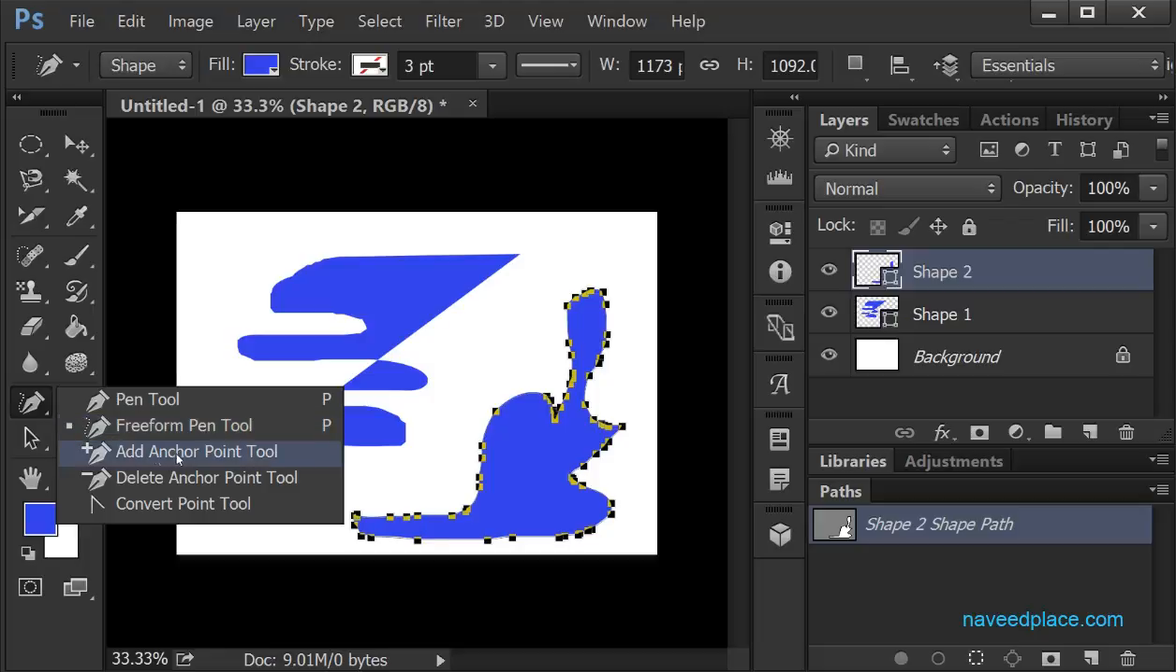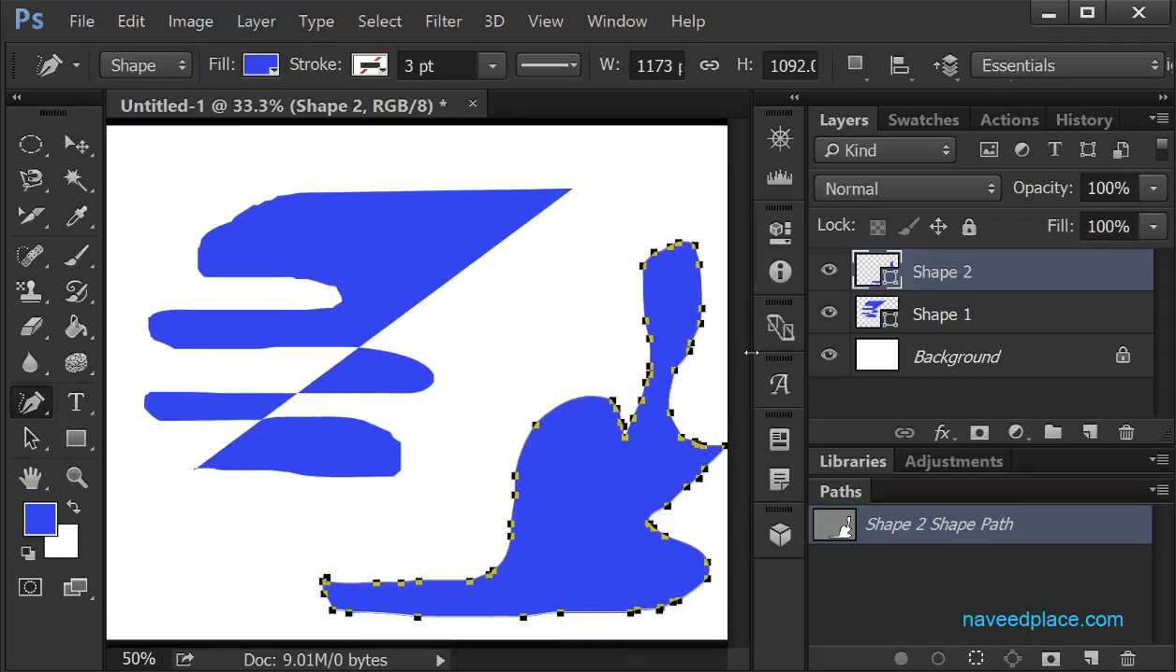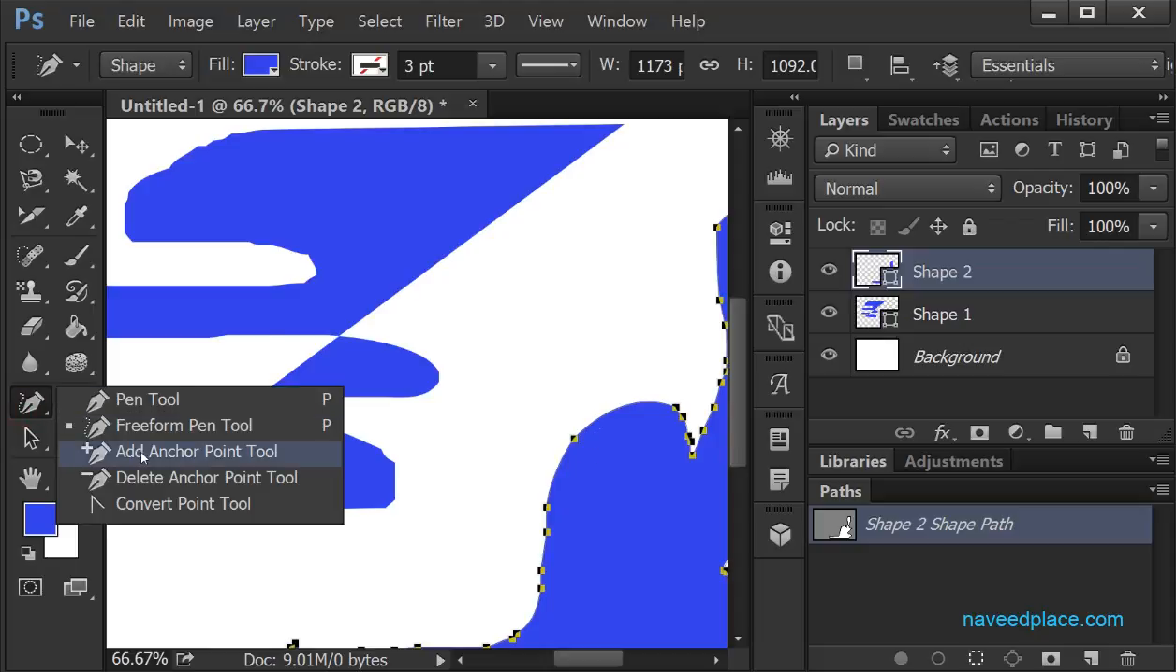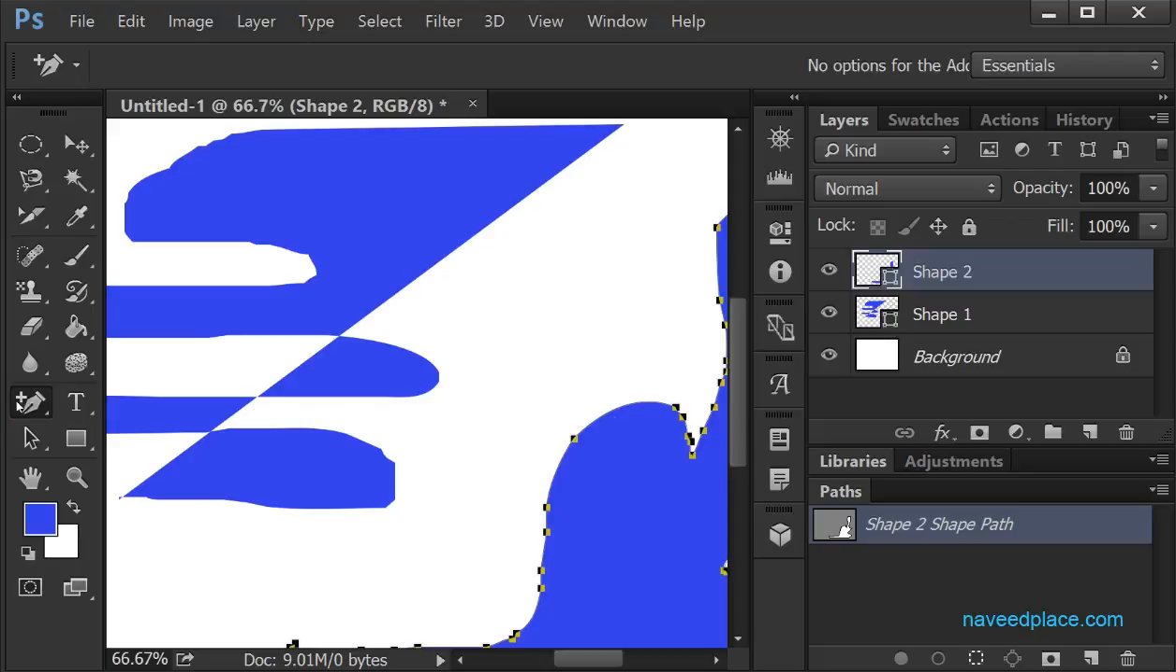Then we have the option for add anchor point. So what basically add anchor point is, if I zoom in a little bit, as you can see that now I have this point. So let's say if I want a point, what I do, I will just simply click on add anchor point, and if I come here, so definitely I can add a point.